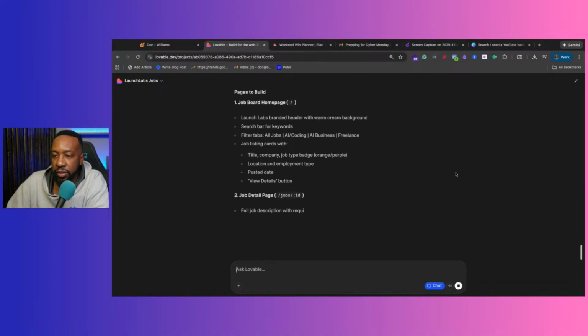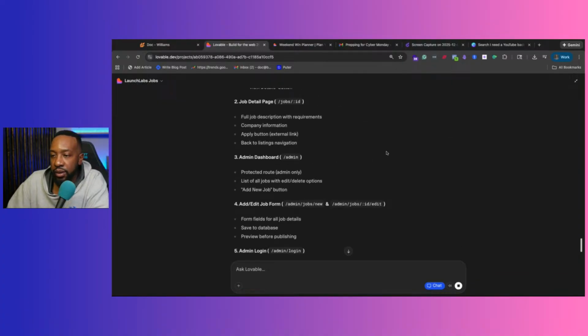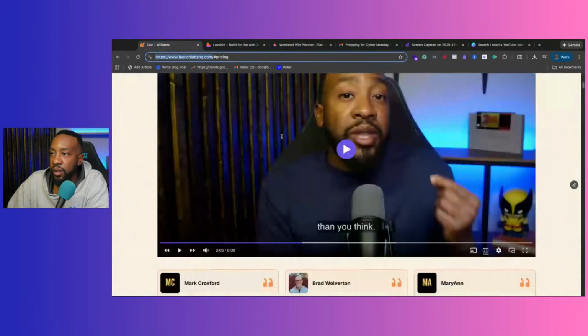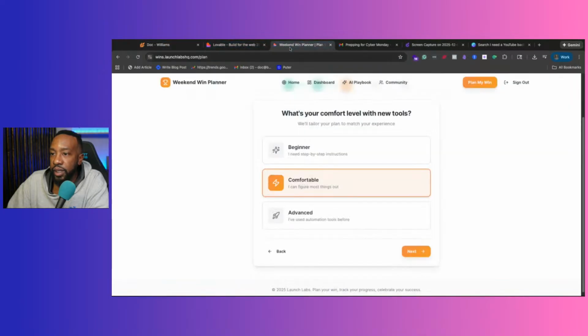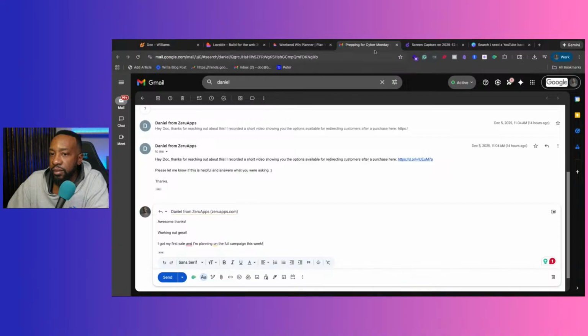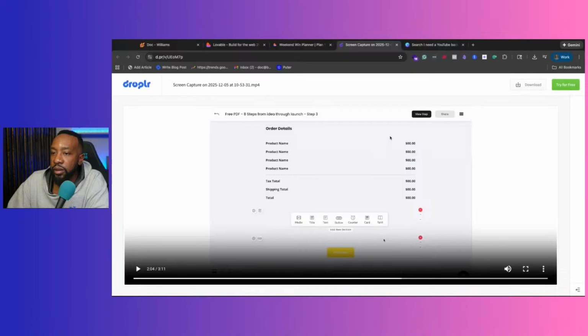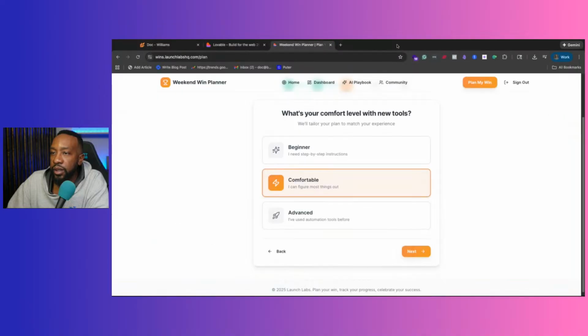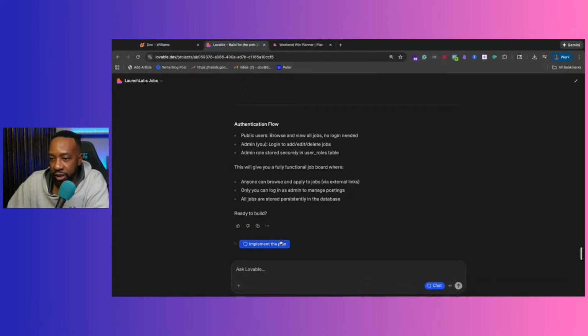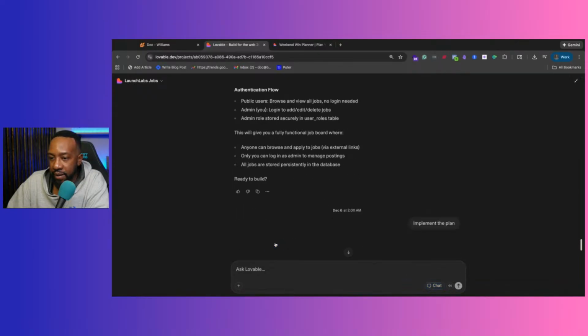Okay, cool. Nice. All right, so we have that going here. Let's move this. Move that stuff. Okay, cool. It's building this out, implement the plan. So it's going to say public users can browse and view. Admin, log in to add, edit, or delete jobs. Admin stored securely in user table. Great stuff. Implement.